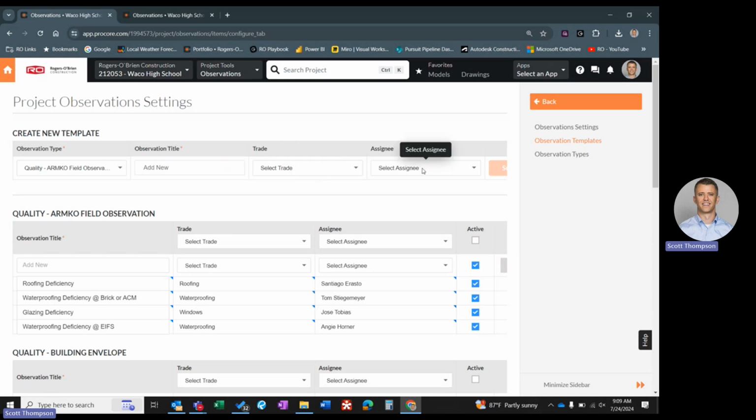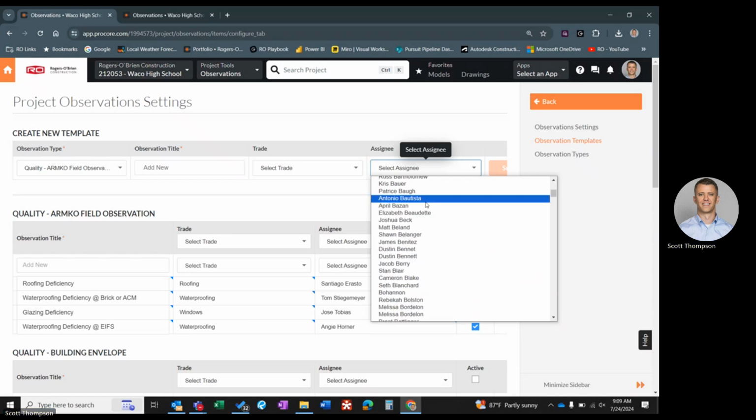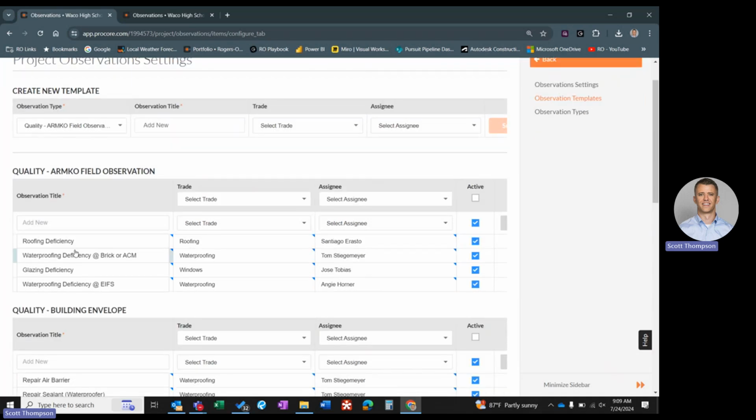Here, what's really handy too is the assignee. Say you've got a foreman assigned to that scope of work. You can select the foreman here so that they're automatically assigned to every observation you create for roof deficiency. So we'd select the roofing foreman. And you just repeat that process, as we did for roofing deficiencies, for any waterproofing deficiencies that the third party inspector would find, glazing as well. So again, observation templates are very handy.